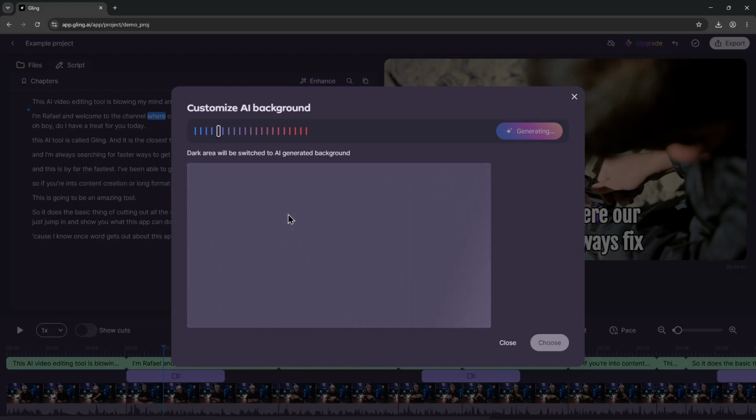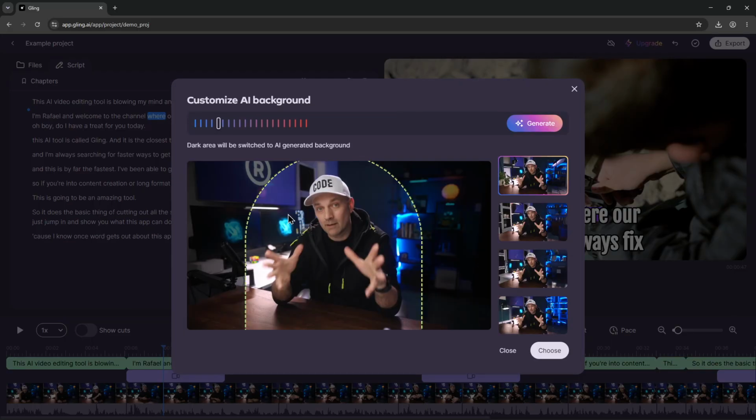So I'll just wait for it until it generates something to show you the output so you can have an idea about it. So yeah, as you can see right here, it will keep this, and as you can see, these dark areas can be removed or changed depending on whatever you want. And of course, this is with the help of AI.